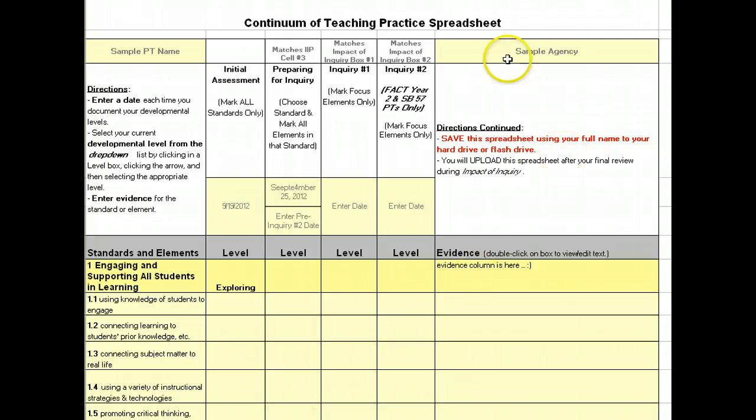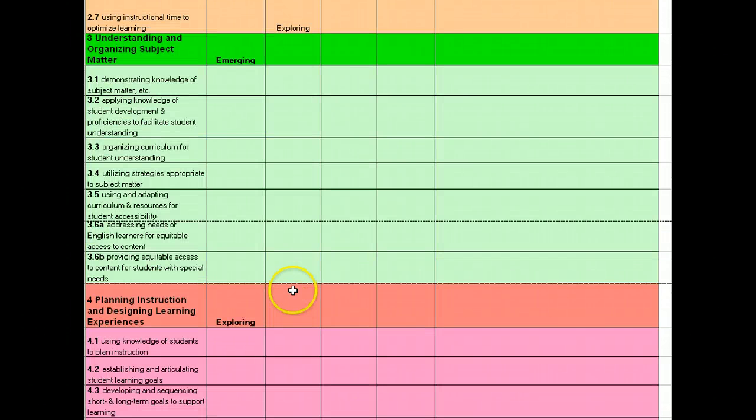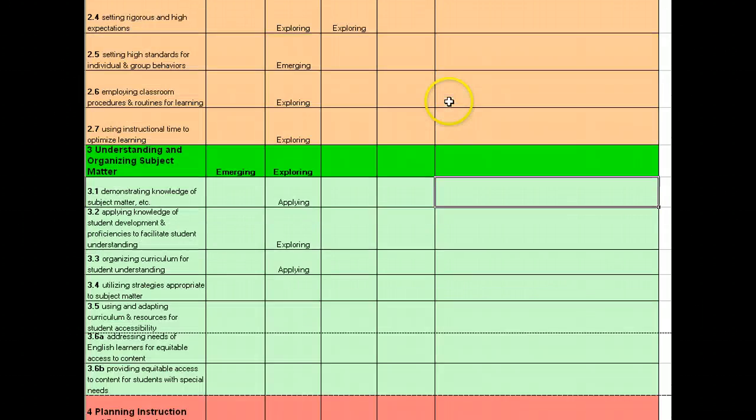If you are an SB 57 or a year 2, then you would have 2 inquiries to complete during this program year. You would enter your second date before your second inquiry in this cell, and then continue to select the standard that you would want to focus on. Again, you would want to look at each and every element within that standard. Again, the expectation is that you would include evidence if you marked anything other than emerging.